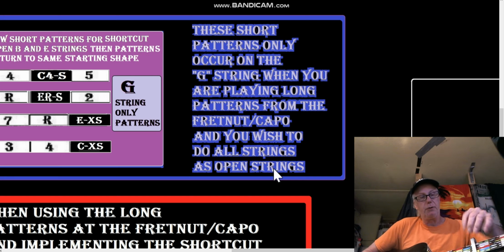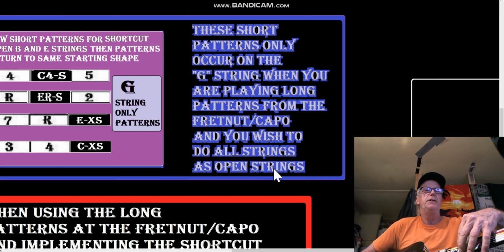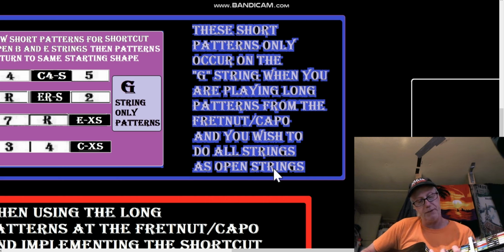And it's because we're not playing these notes here. We're missing these open notes when we go right into that D pattern. Let's try that one more time.